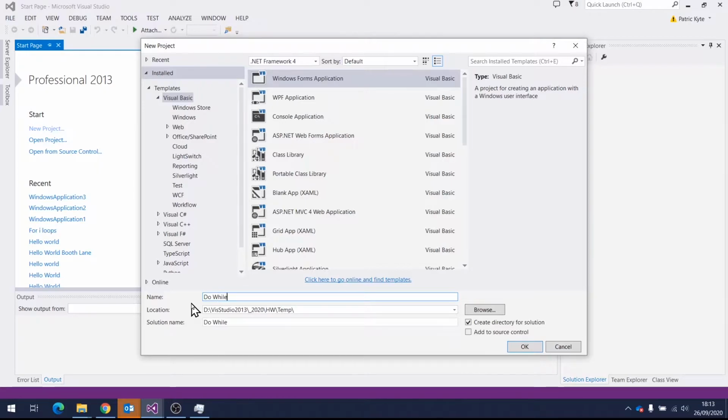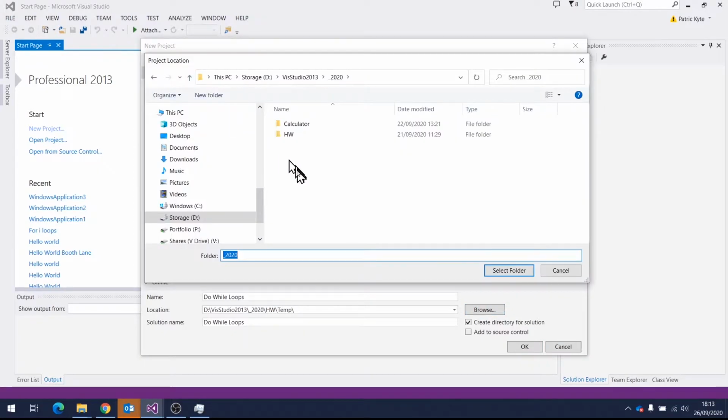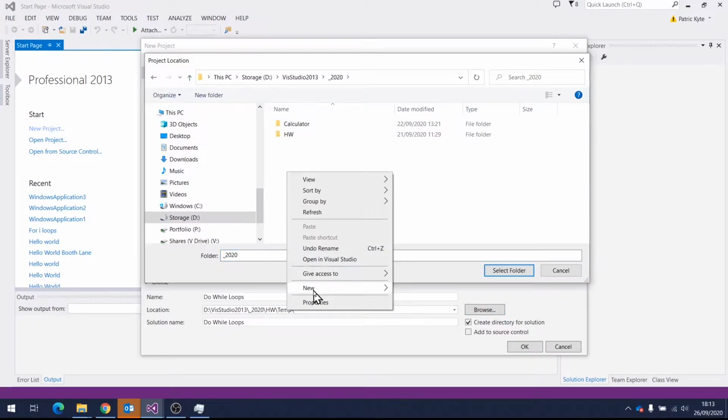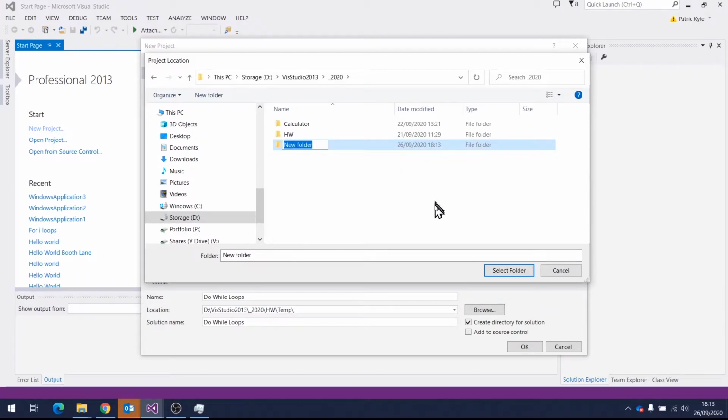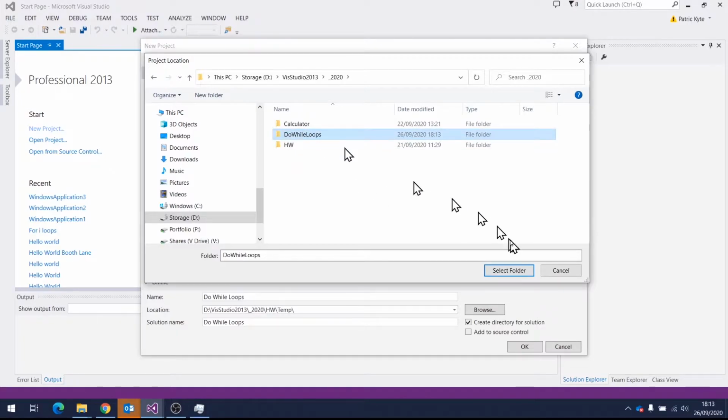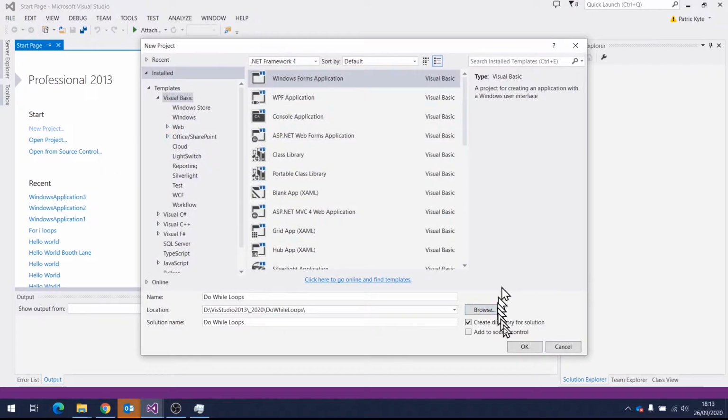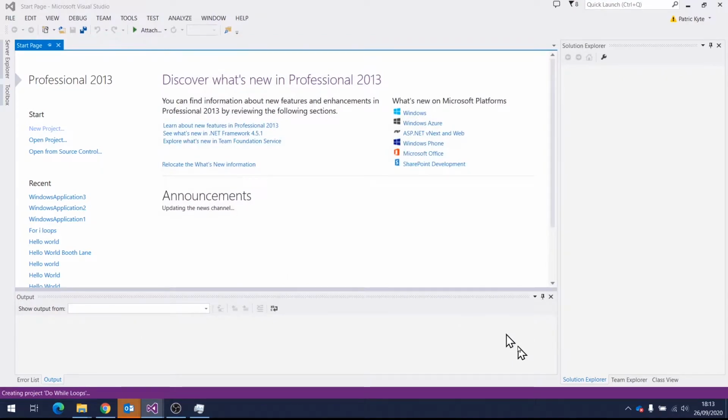First, we choose New Project. Then we make sure .NET Framework 4 is selected. For the name of the project, we put do-while loops. Then we create a new folder and name that folder do-while loops. This will actually contain loop until as well. Then we click OK.